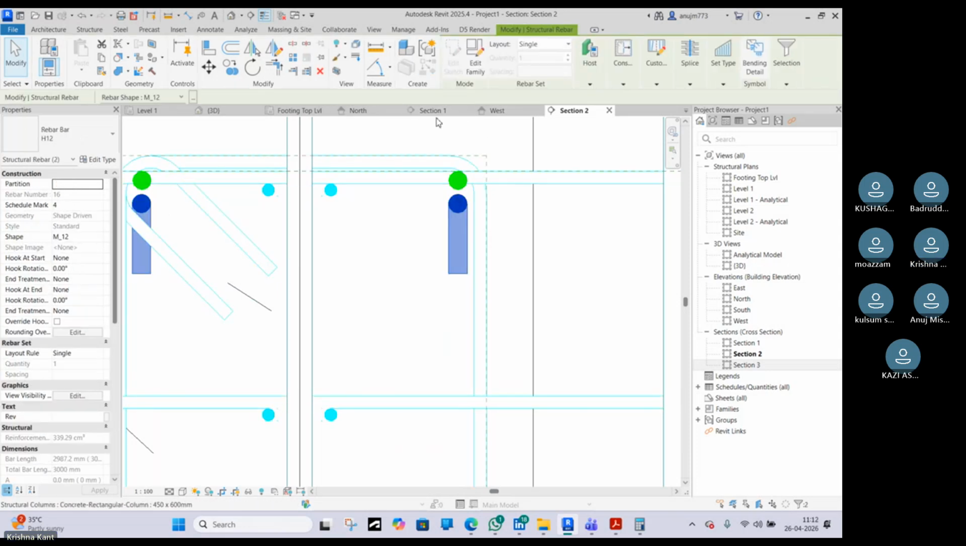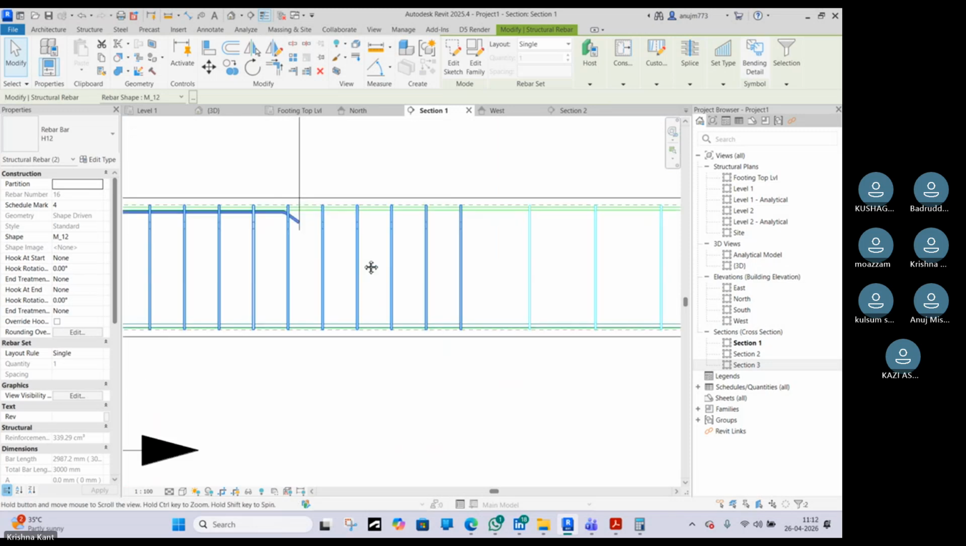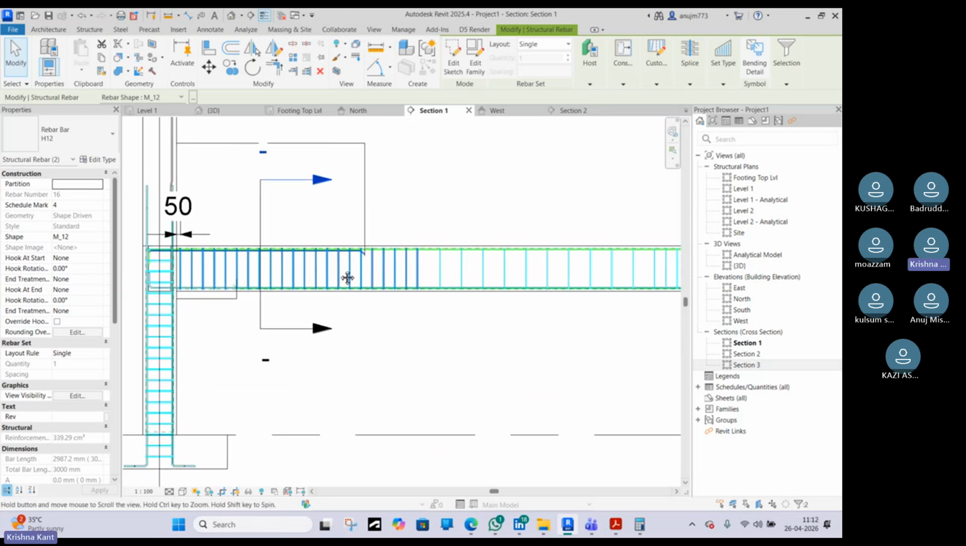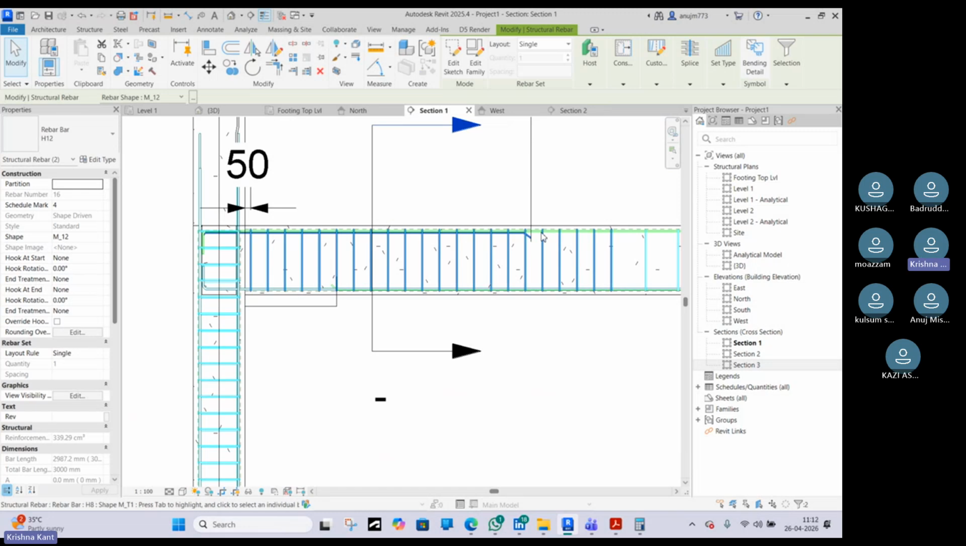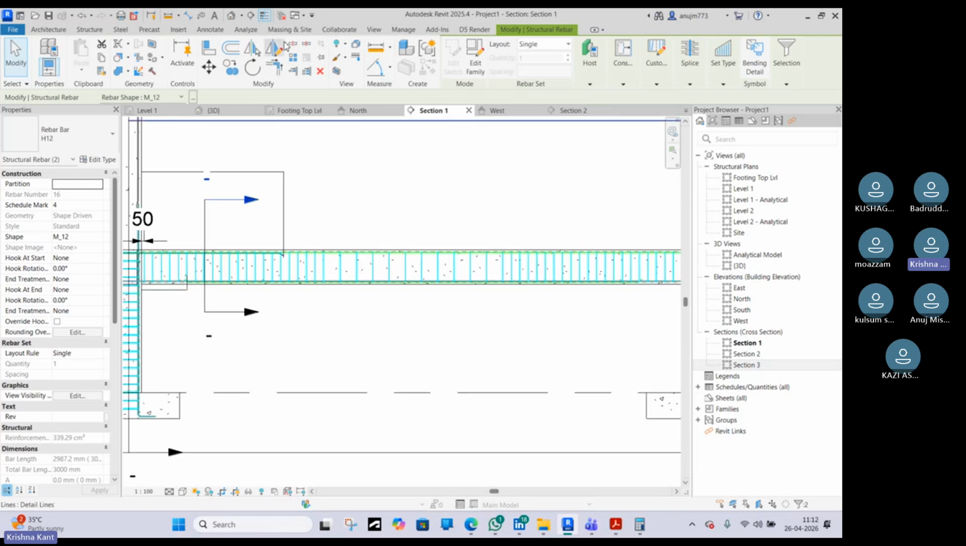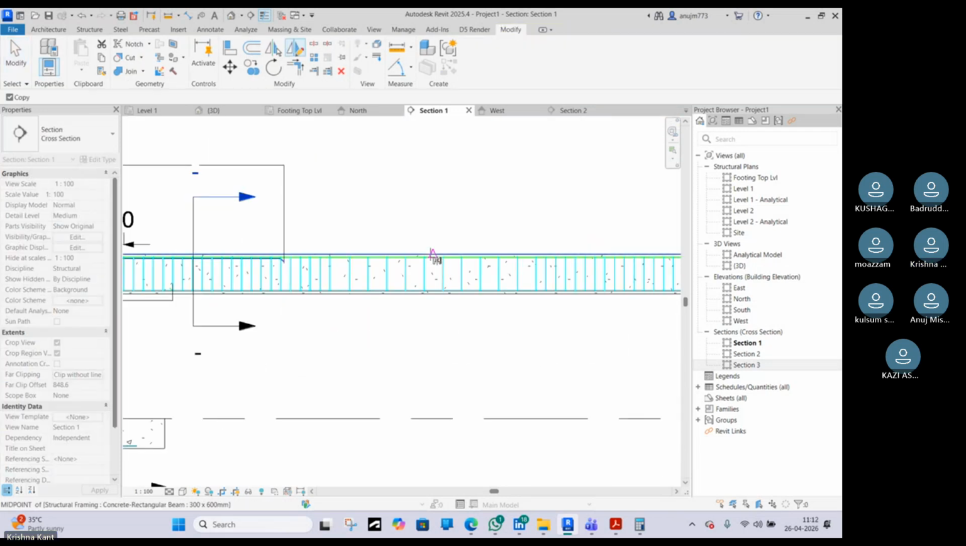Okay, don't worry, when you see the structural drawing, at that time you will see how exactly you have to do. I will provide the structural project today so that you can start doing the practice. Mirror it to the other end.